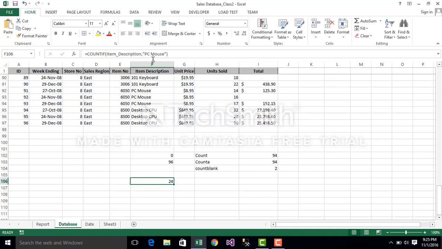We can find desktop PC, desktop CPU, keyboard, and other things by using the same thing. First, we have to write the formula Countif, then item description, that is our range that we named before, then a comma, then the item for finding PC mouse. And you know, for this string we have to use double quotation marks.